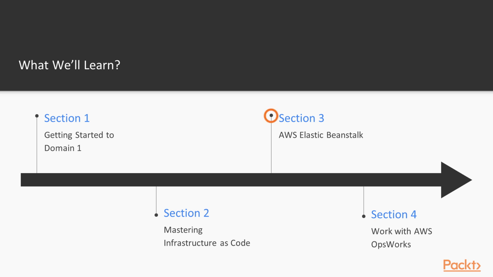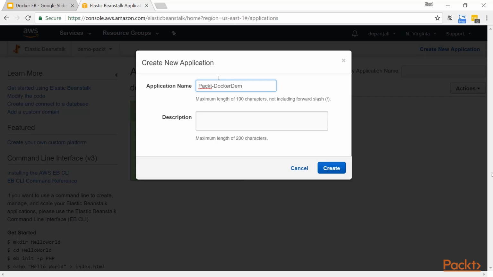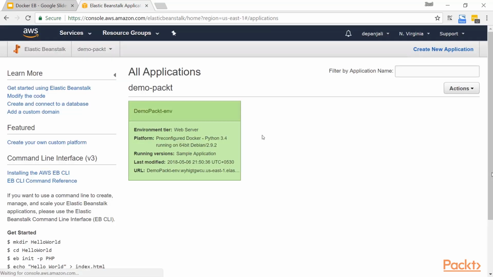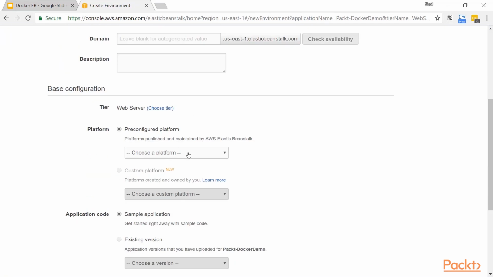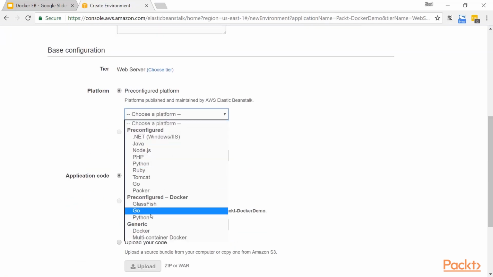Section 3 is aimed towards an AWS Elastic Beanstalk primer. In this section, we'll be discussing primarily Elastic Beanstalk. We'll look into how we can create our own custom Elastic Beanstalk environment, as well as how we can integrate Docker containers with the help of Elastic Beanstalk.